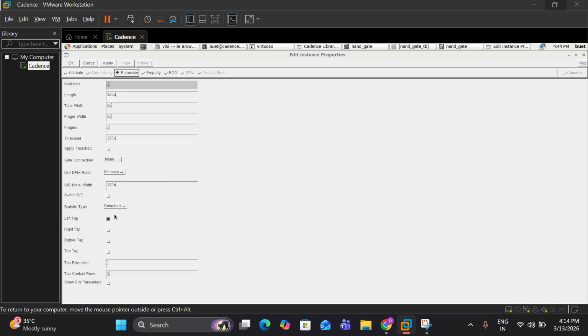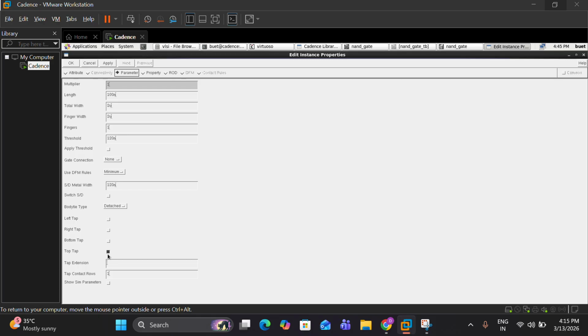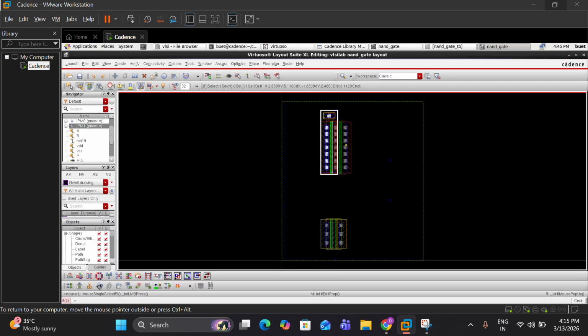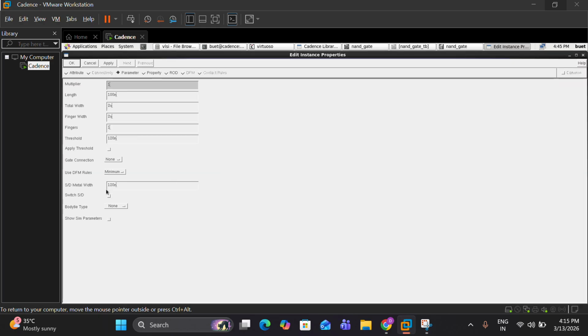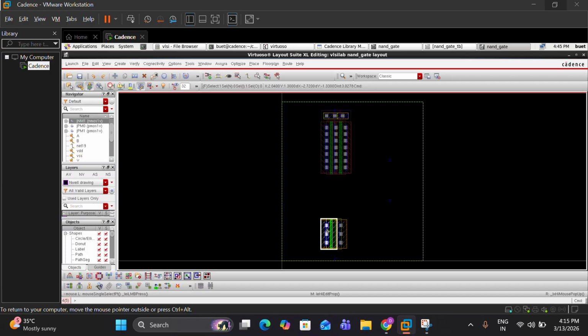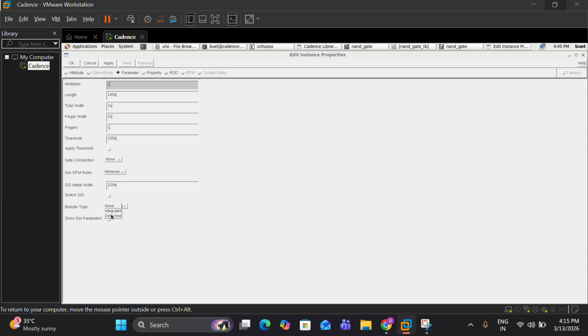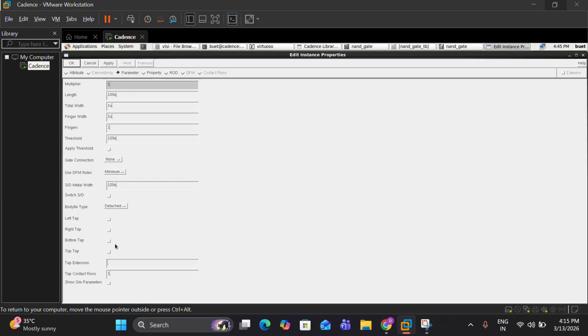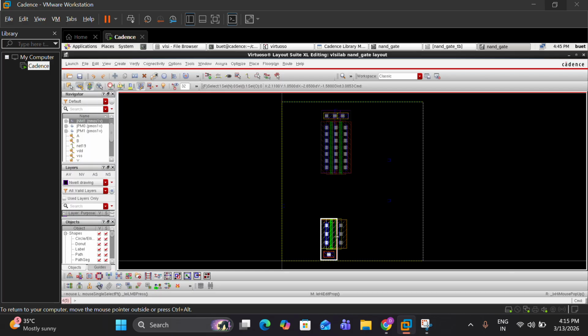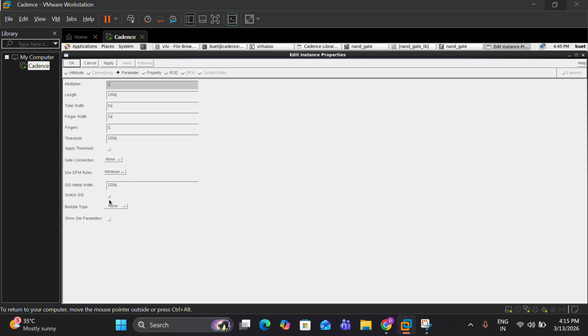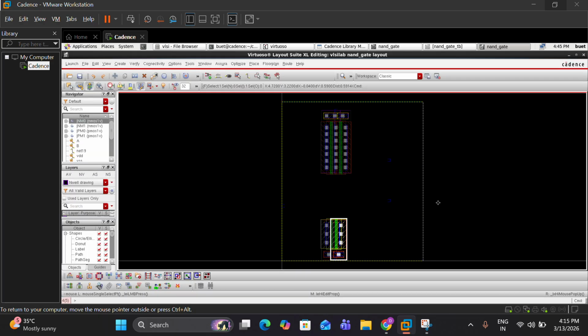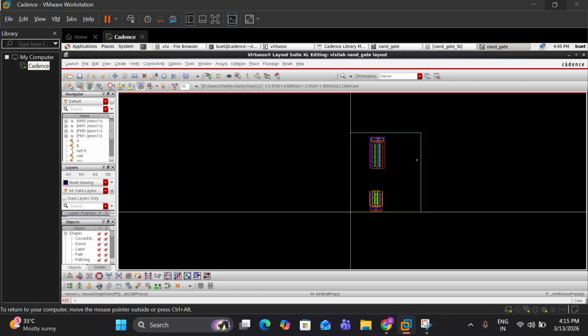Body type must be detached. Select the top tab, and for the other PMOS do the same: detach, top tab. OK. For NMOS, select, press Q, body type detach and bottom tab. Same for the other NMOS: Q, body type detach, bottom tab.